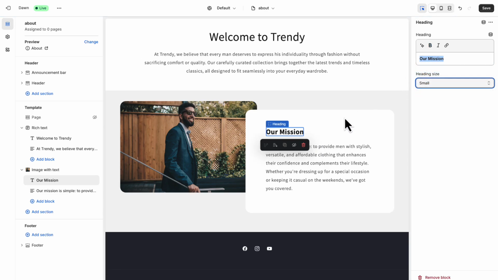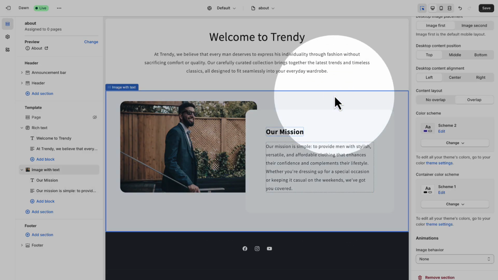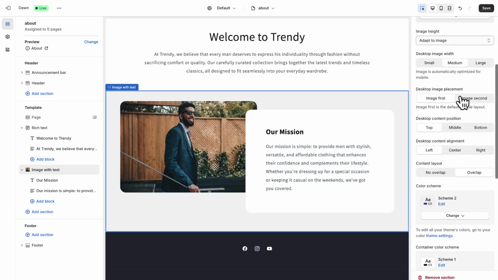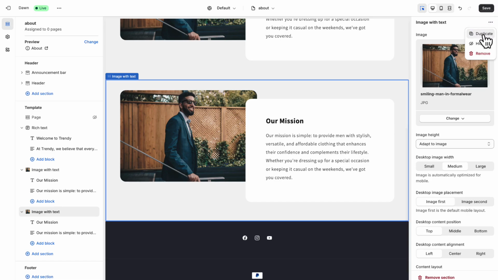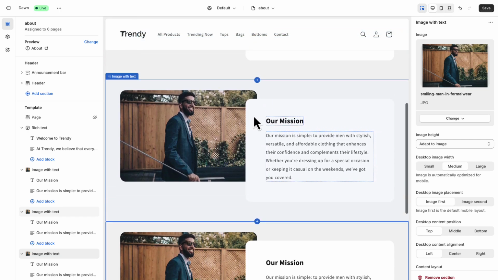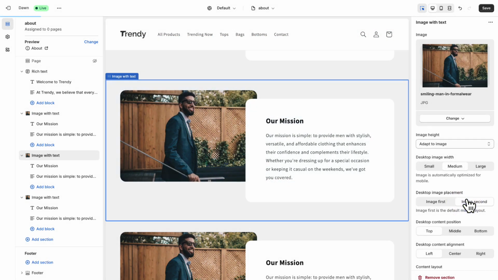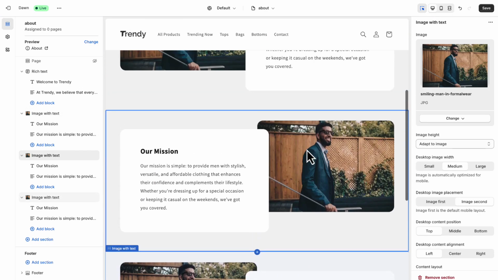To add more sections in a similar way, click the entire section. Then, click the icon at the top right and duplicate the section twice. We will only rearrange the middle section. Click the entire section and select Image Second to change the layout. Now let's add the example image and content.